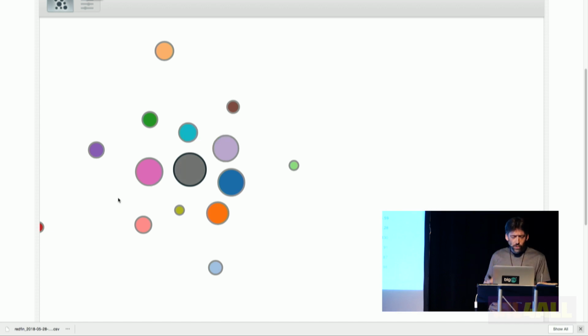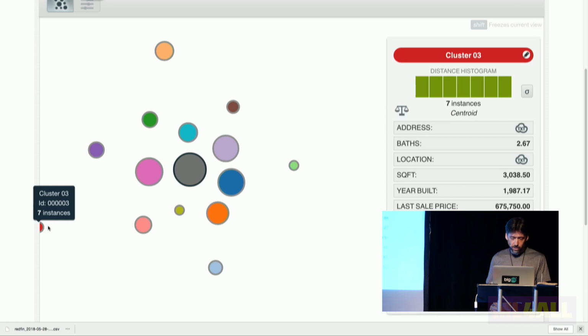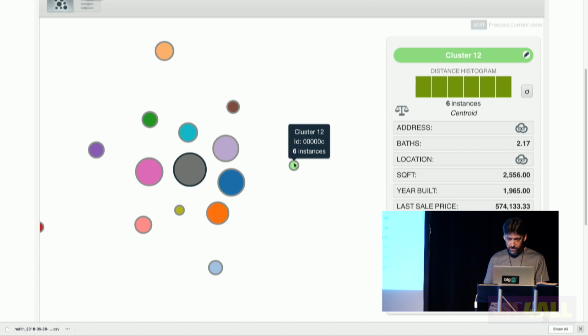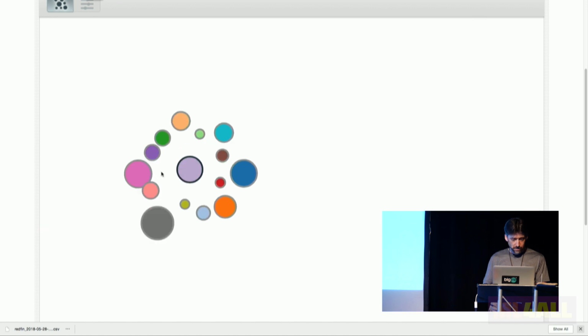If we wanted to have a little deeper understanding of what these groups are, we could pick a different one. I tend to like cluster 5 if I can find it. Where is it? Where'd you go? Cluster 5.